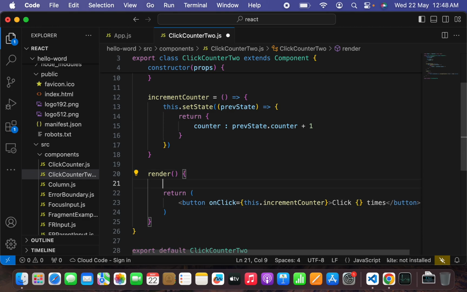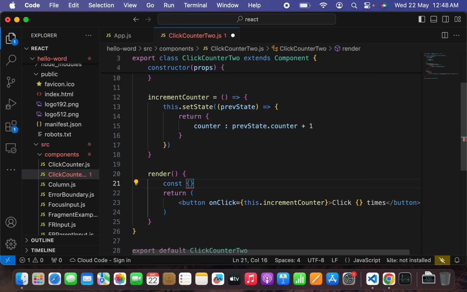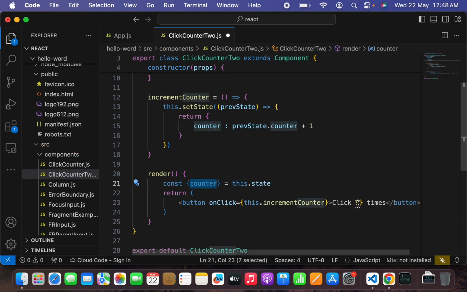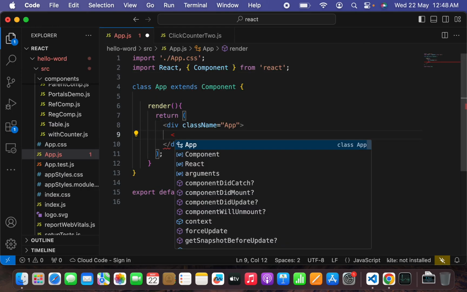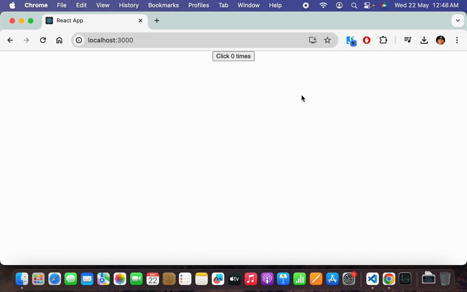First of all, let me destructure the state. Const curly braces, I'll say counter equal to this dot state, and this counter will come here directly inside the text base or label of the button. Let me import it in my app.js component, click counter 2, and let me go to my browser. I'll click, the counter is working very fine. My first requirement is satisfied.